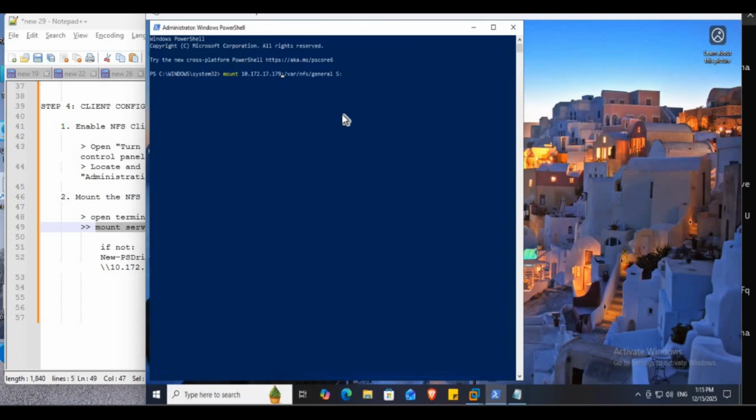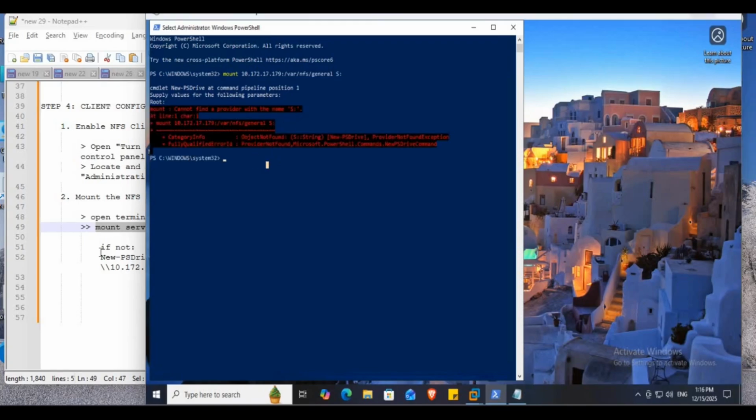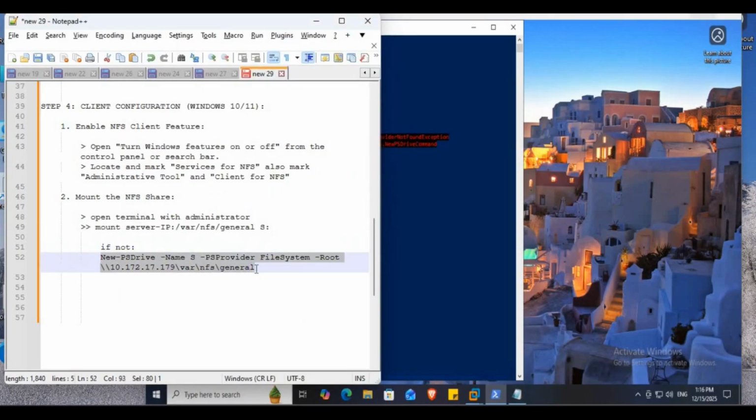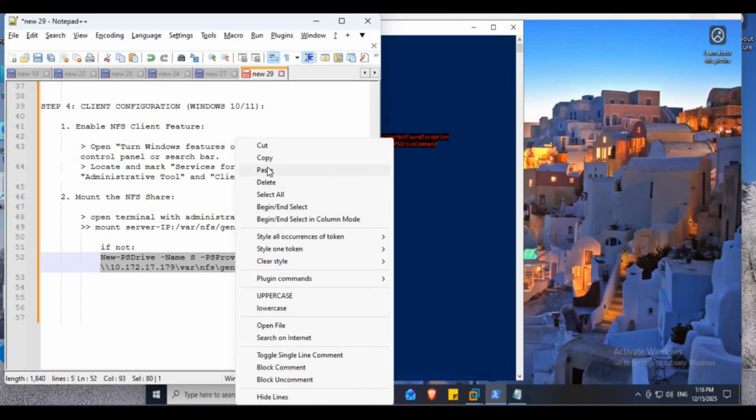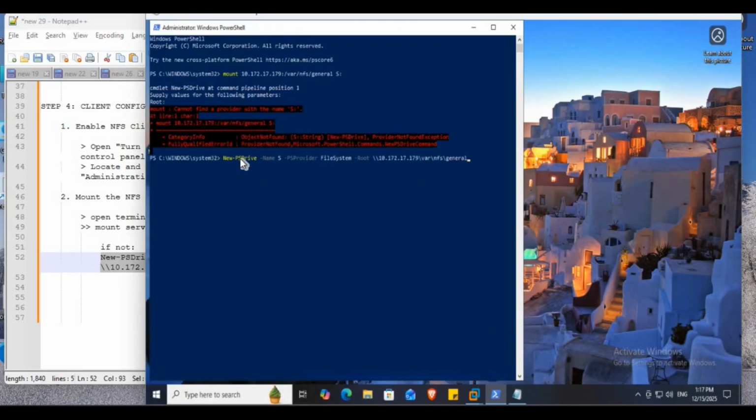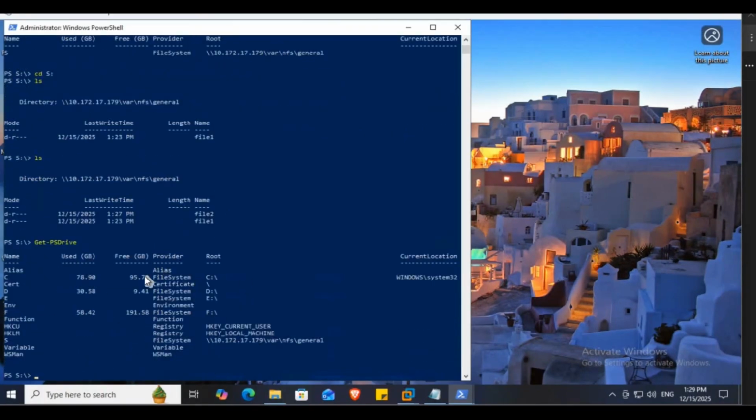But it will throw some error. So if this command does not work, then it is better to run this second command. Just copy this command here and paste it in the terminal. After running this command, it may take 1 to 2 minutes to run. When the command runs successfully, it will show output like this. So if we check the directories here with Get-PSDrive, we can see that we have already created the S drive.